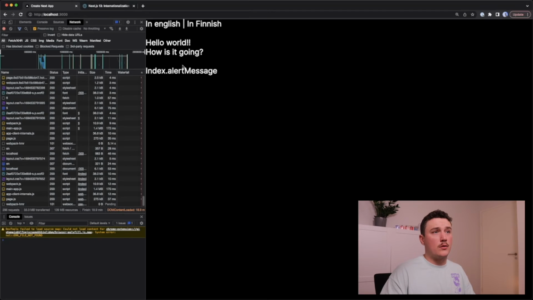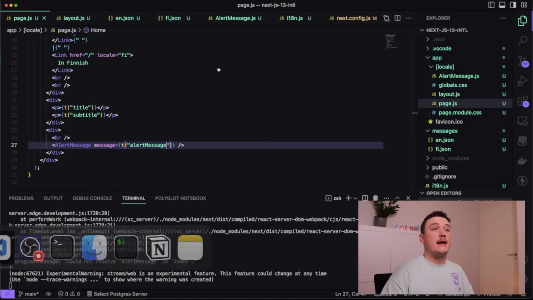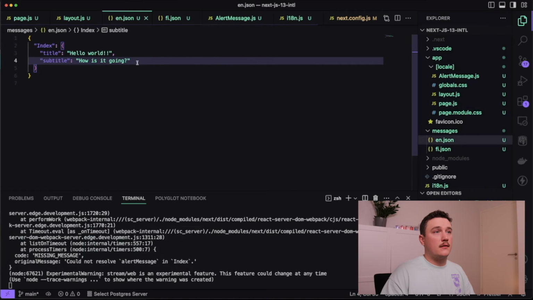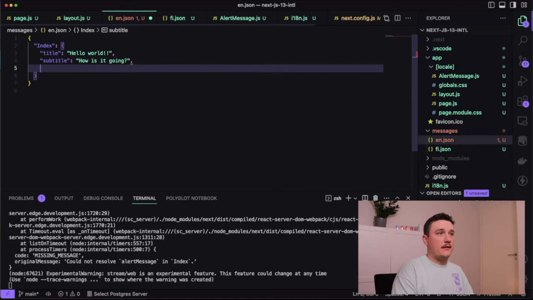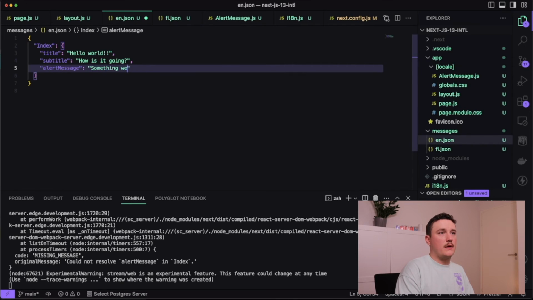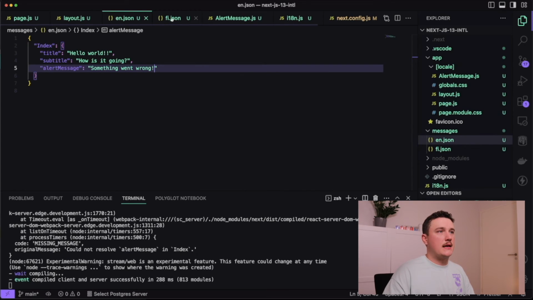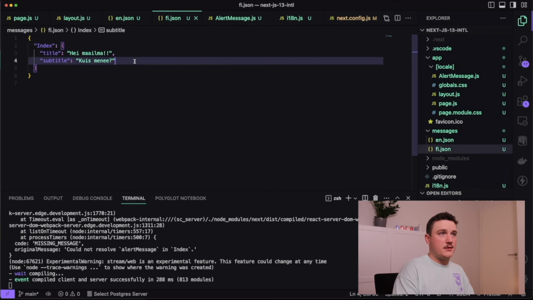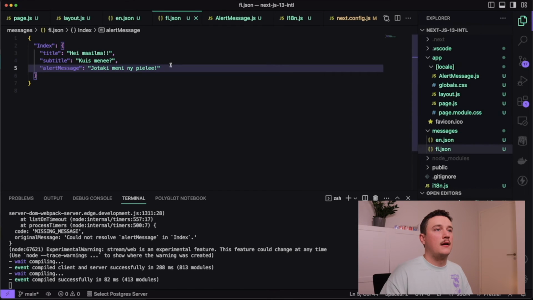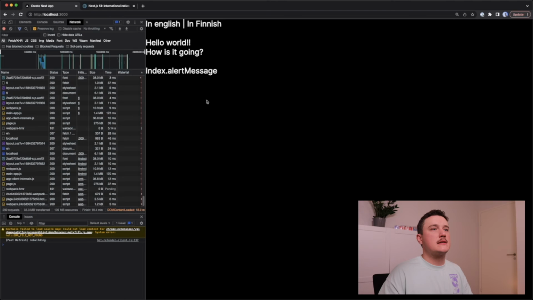And now if we take a look on the browser, we can again see that it just displays the key or the name of that translation word or sentence. So we still need to add that. So I'm going to open up the en.json and add the alert message over here. And let's say it was "something went wrong" like this. Save it. And let's add that same to the Finnish translations like this. Let's save it. And now see the browser.